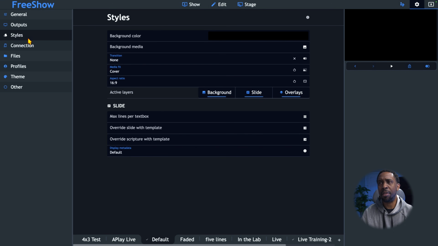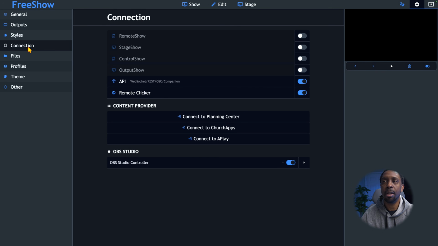But these dictate how your output looks. Okay, so this is kind of like you can bake in a template. You can do a template override here. You can determine if you want the output to have a background, slide, or overlay layer active or not, and you can deactivate that. Really helpful if you're doing a live stream and you want to just have lower thirds. You can deactivate the background for your NDI output or for your Blackmagic output or something like that.